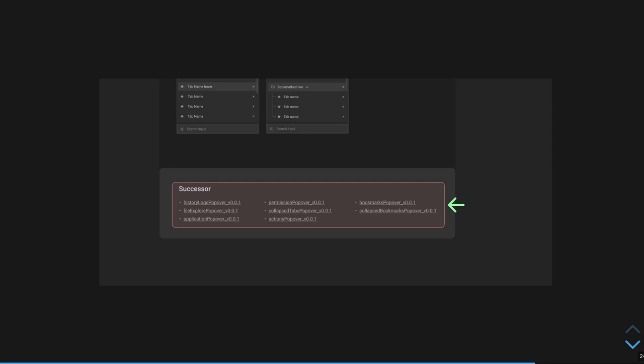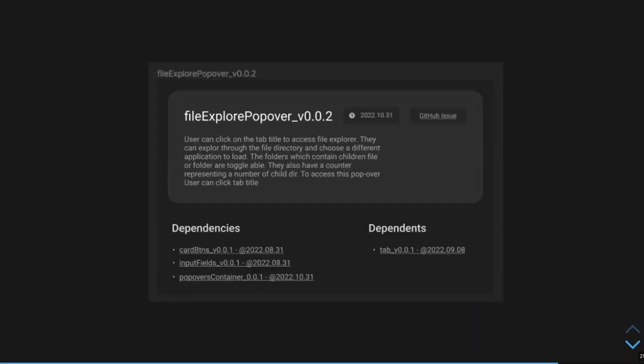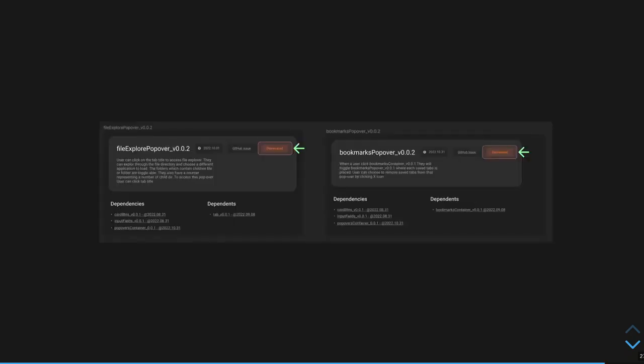We also have cases where we merge multiple components into one. Let's use this File Explorer popover component and the bookmark popover as an example. Same as before, we duplicate and add a deprecated tag on the headers, and we link the successor at the bottom, which in this case will be the same component because we are merging two different components into one.